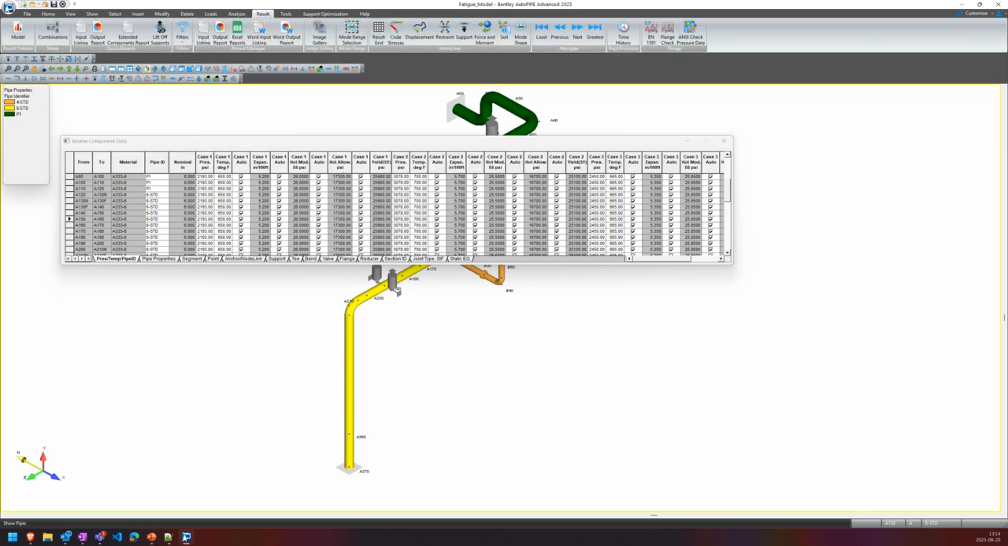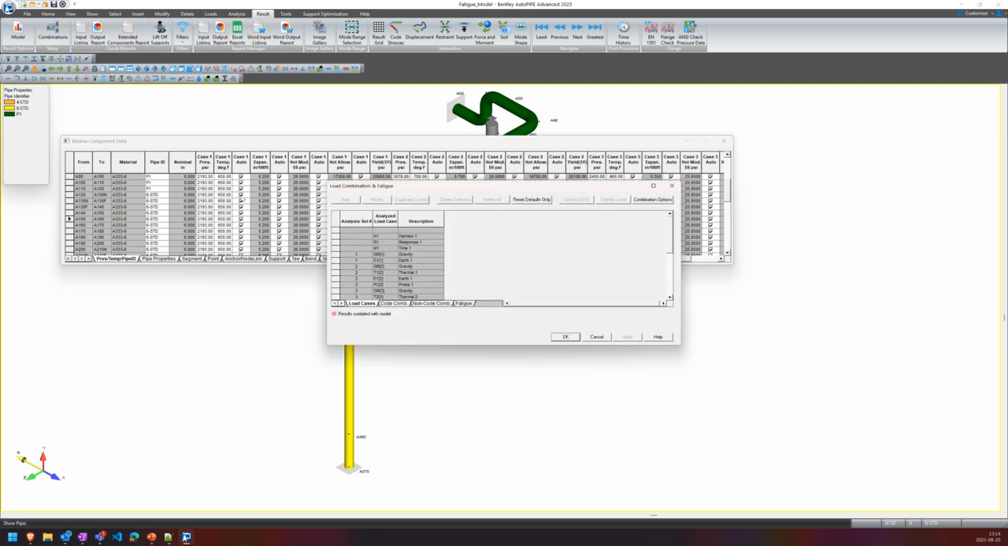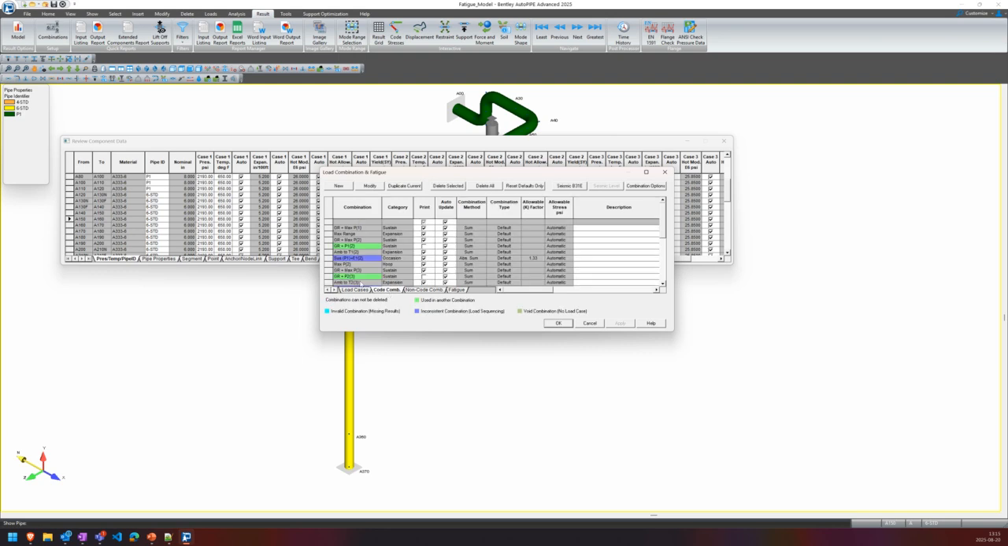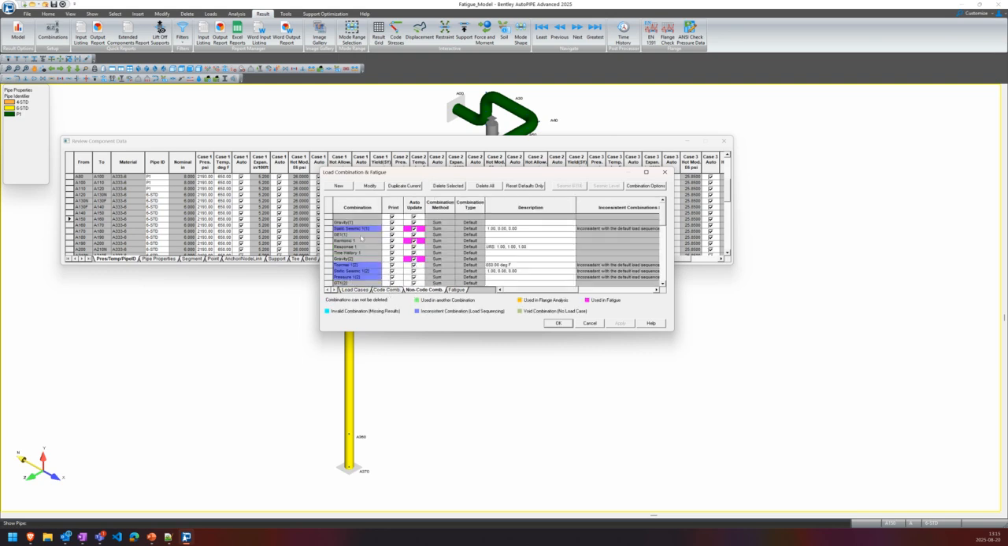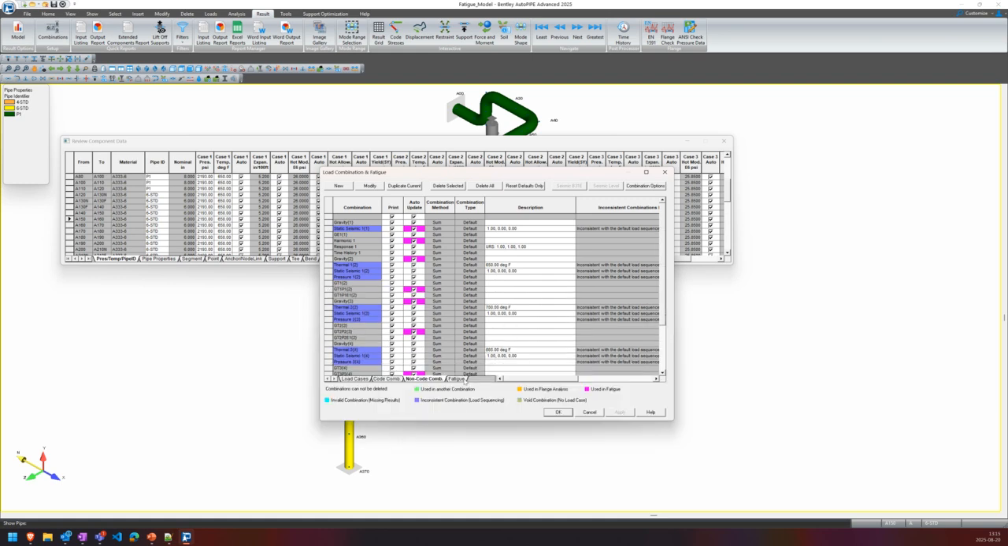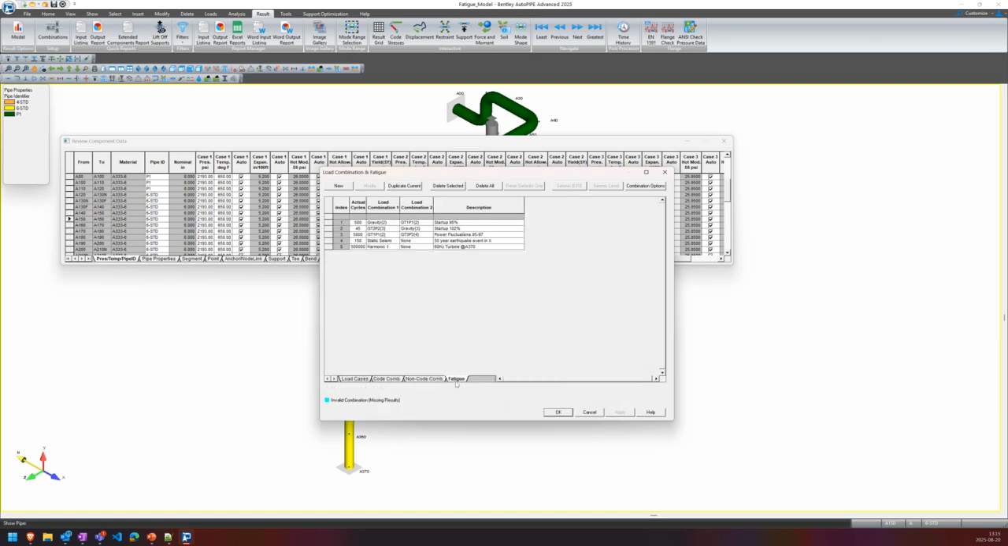Now that that's been analyzed, I'm going to go over to the results tab and click on our combinations button. Existing users of AutoPipe will probably be very familiar with this dialog. It contains information like the load cases that have been analyzed in the model, code combinations that were recommended, non-code or general combinations, general stress combinations. And there's this new tab here called fatigue. Fatigue has a grid here of information of inputs for the user.